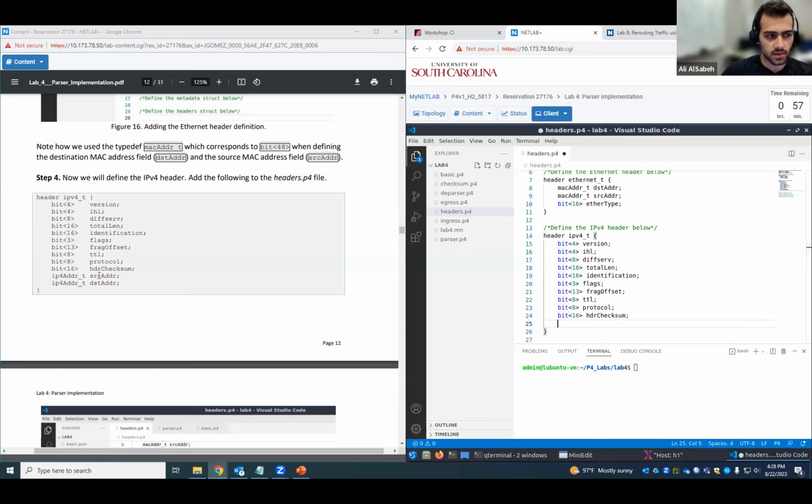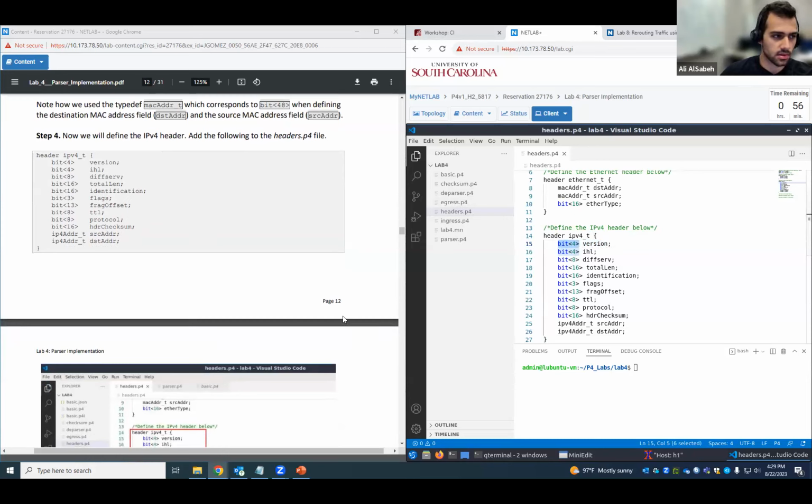And the last two fields are the source and destination address. And instead of using bit 32, I will use the type definition IPv4. And the last one is the destination address. So now I've defined the headers for the IPv4. It doesn't really matter if you have a typo in the name, but it does matter if you have a typo in the number of bits, because this is going to affect how the switch is going to parse it. 16. Okay.